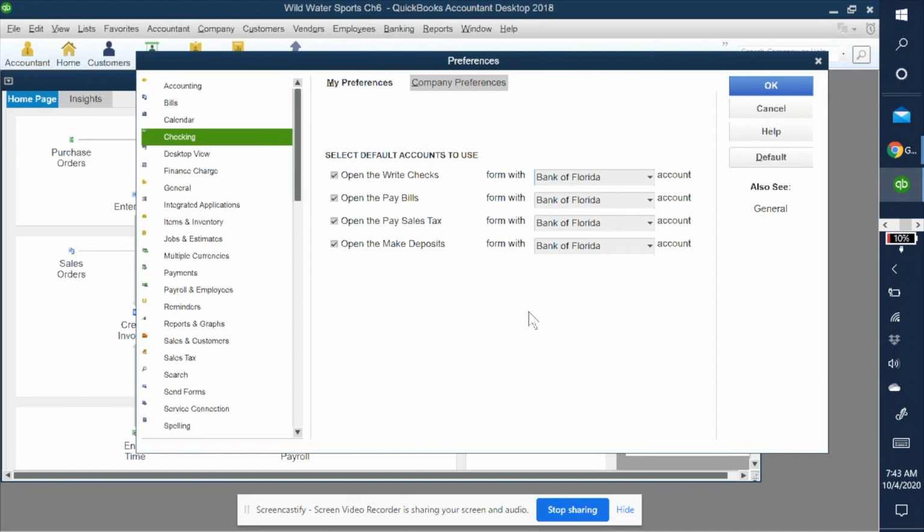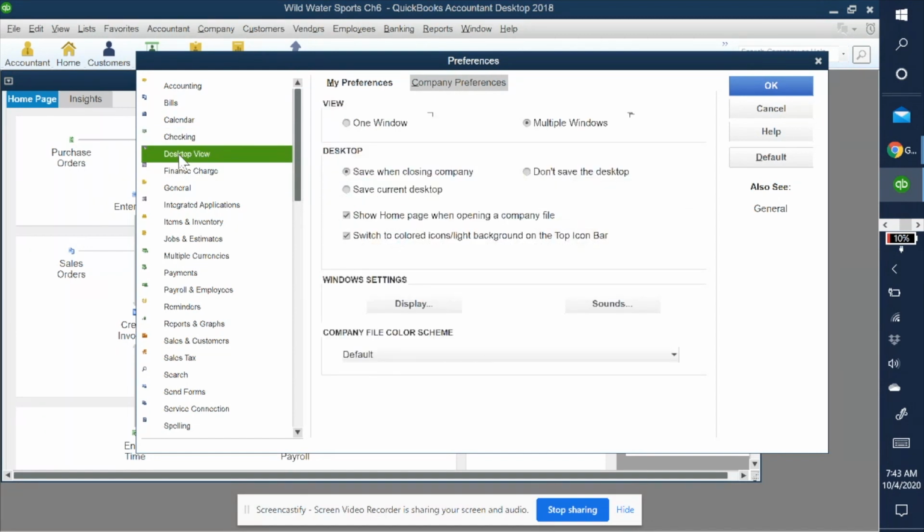So you're going to notice when we're in the software, Bank of Florida is just going to be there when we do things like write a check or pay bills. That will already be selected. So number 10, click Desktop View. And it will ask you if you want to save, and you say yes to that pop-up. I didn't get it because I already did it.